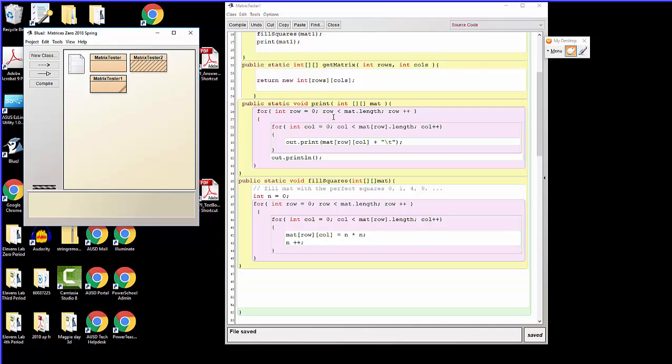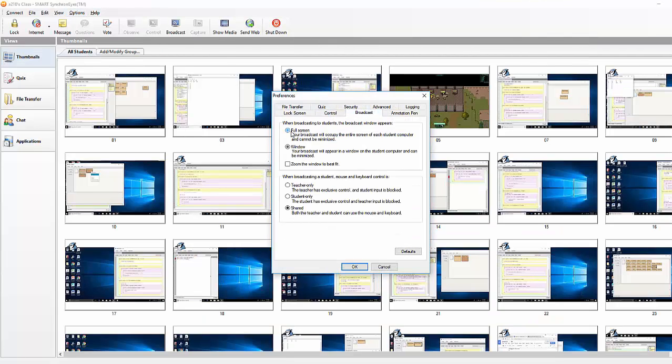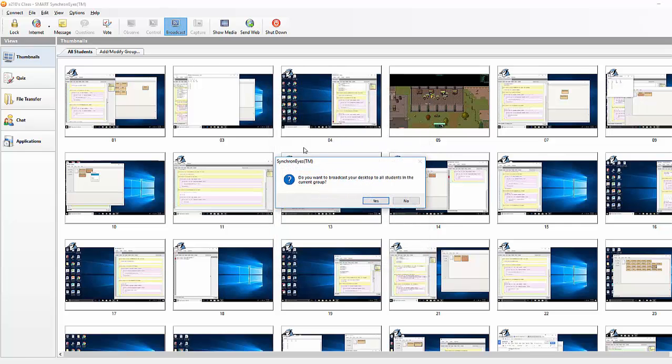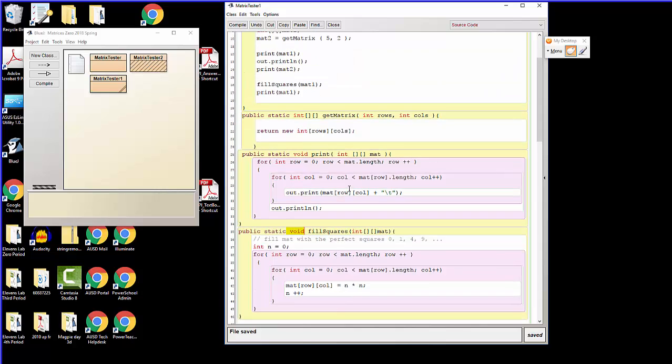Hey, you know what? Let me stop you. Before we do that, let's talk about this. One more thing about fill squares. This is important and this is hard, I think. It's very abstract at least. Notice that it was a void. Now, we could have done this. Please watch. This is really abstract, this topic.